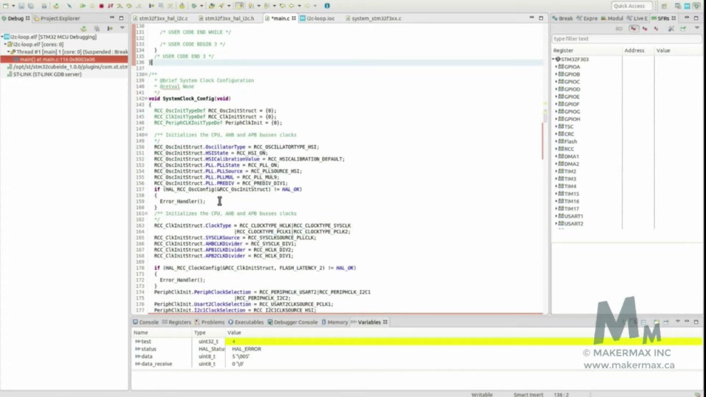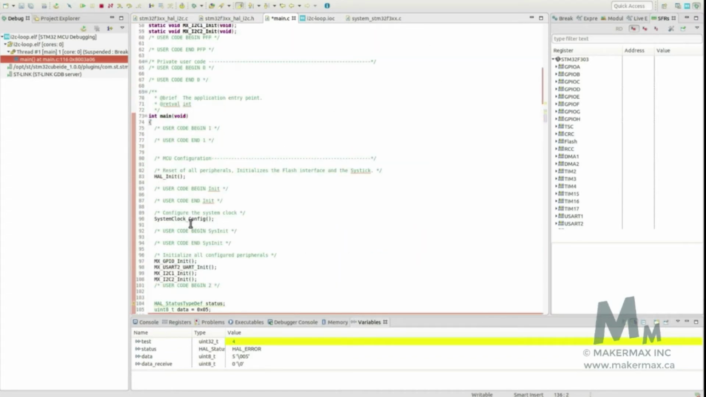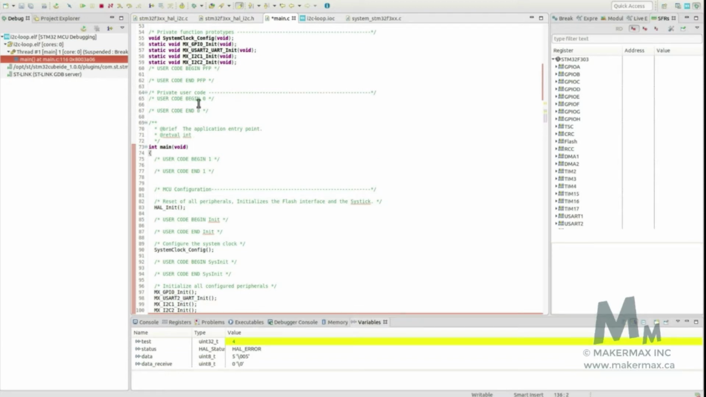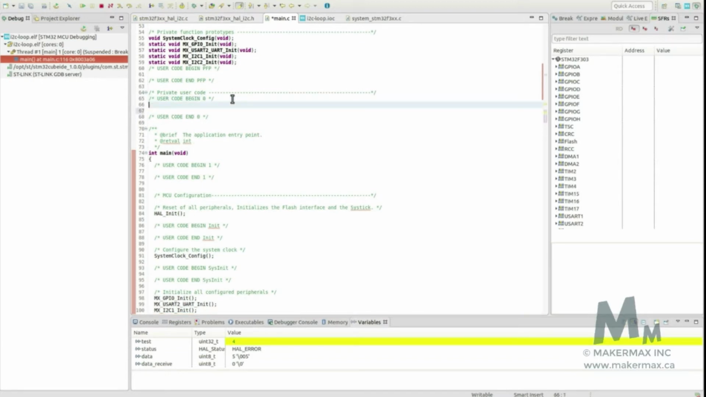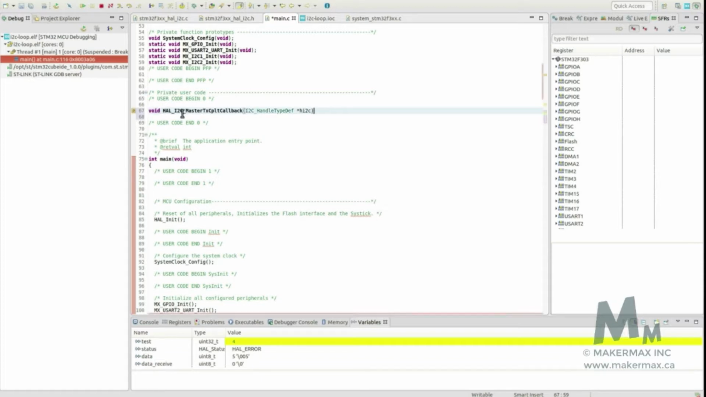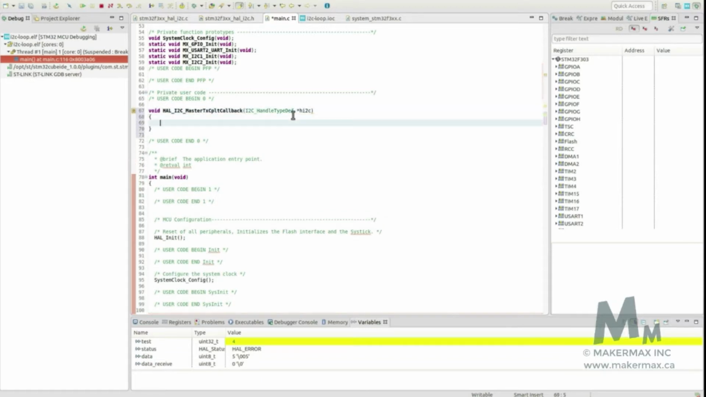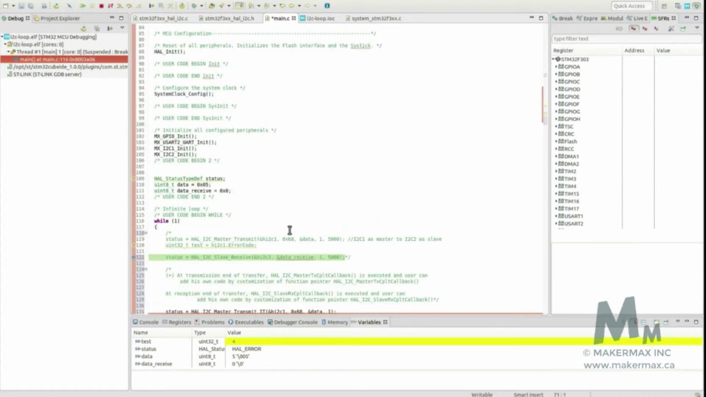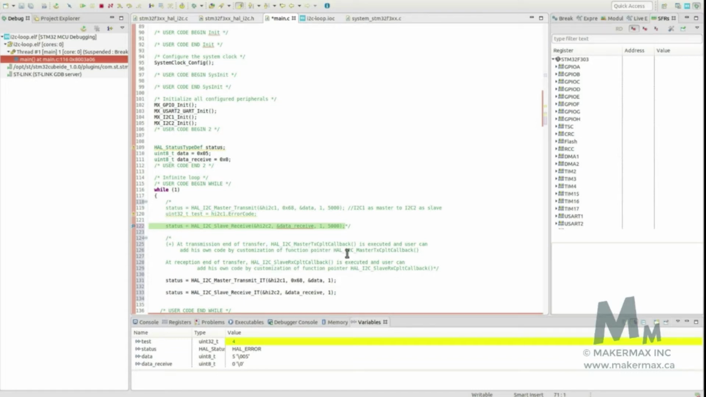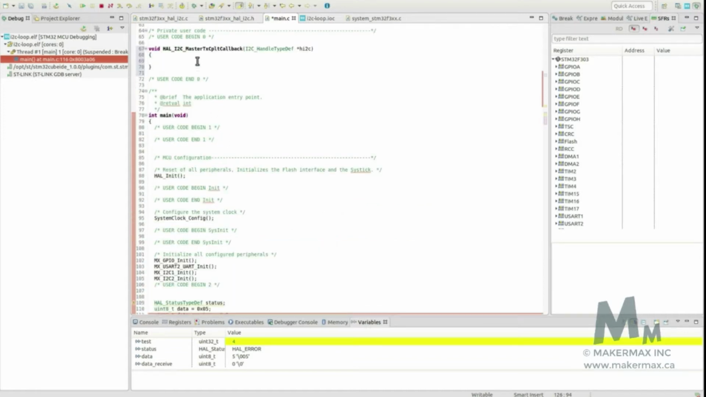Actually, I'm gonna look for a place where it says user code begin and end. So I'm going to add this guy here, and that is my master callback. The other thing it was saying is the function pointer. User can add his own code by customization of function pointer. What is this function pointer? Master Tx Cplt callback.